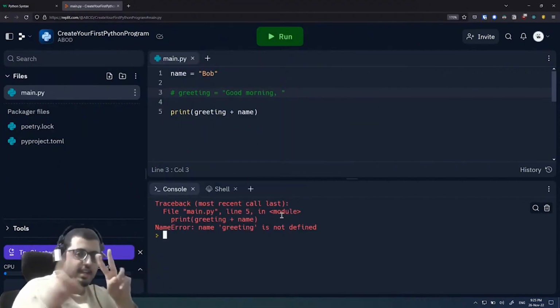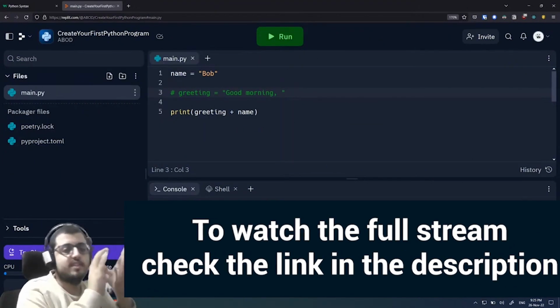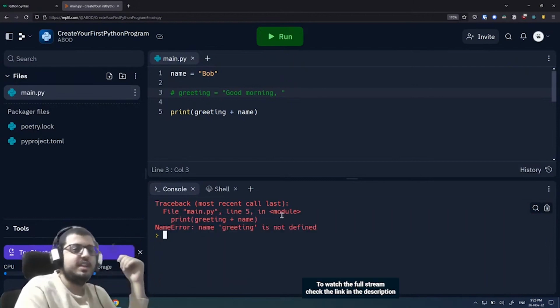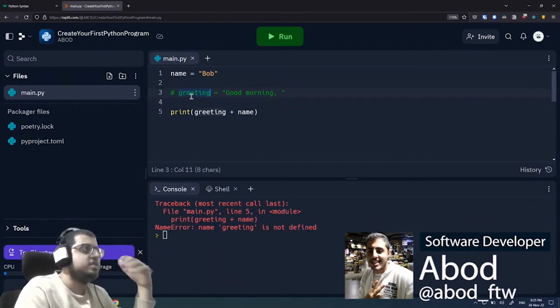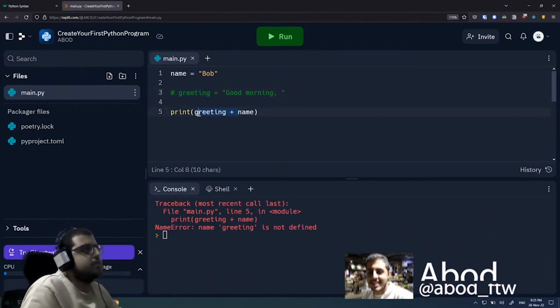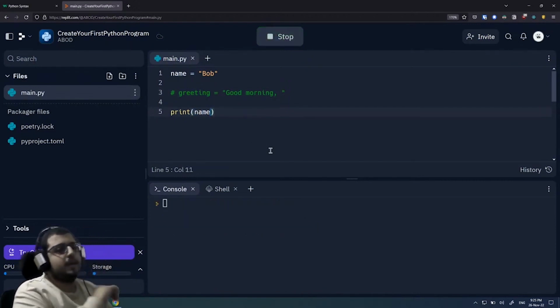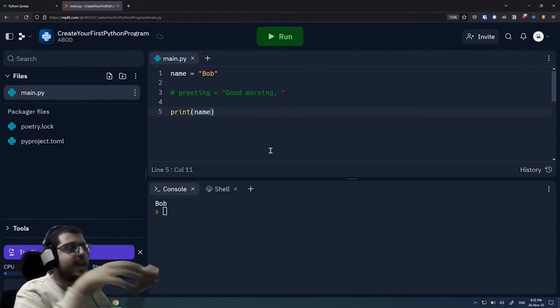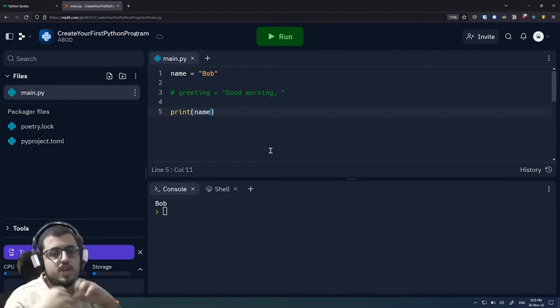Name 'greeting' is not defined because the greeting in line 3 did not get created. Let's remove this for now, and I just want to print name. Okay, now we want to create an app that asks the user for their name.